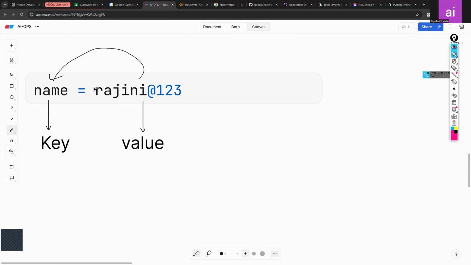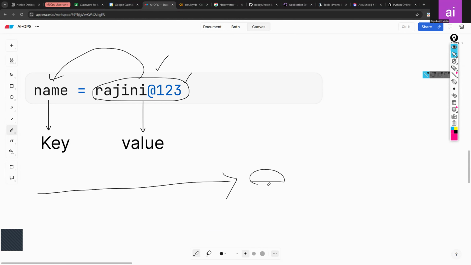Once I have defined it, in later phases I want to utilize this value. I don't need to define or write this again and again. I can call this key directly. That is a variable, storing the values here. Everywhere you go, you will find this.